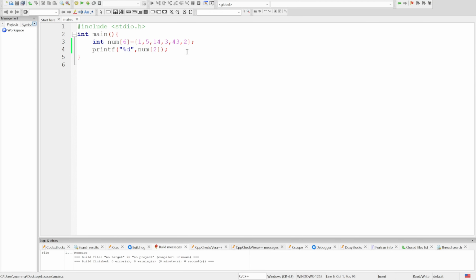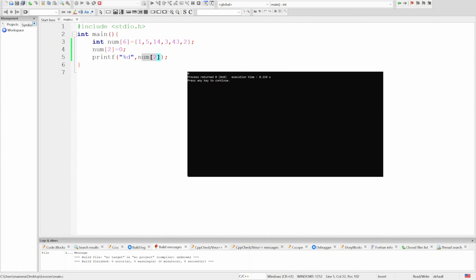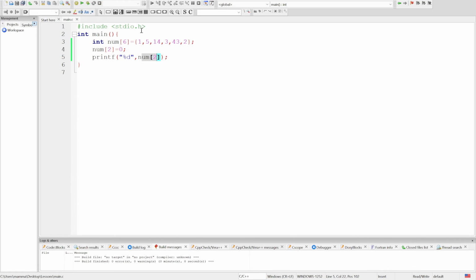Now, using the same logic, we could edit the numbers. For example, let's say num[2], which is this third number, has index 2. Let's say it's not 14, let's make it 0. Now, if we run this, here we can check what num[2] is. We'll see that it gives us 0 because we changed it to 0 here.